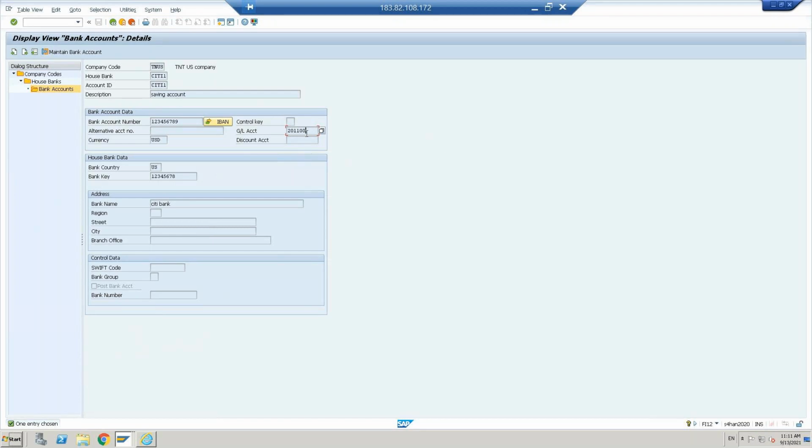Others ending with 1, 2, 3 are all clearing GL accounts. We need to specify outgoing clearing or incoming clearing and so on. The main bank GL account is always synchronized with the balance synchronization between the bank account number and the bank GL account. In a real time scenario, we will maintain one ending with zero only for this GL account. We can maintain any GL account, but in real time most of the time we will maintain one ending with zero only for the house bank level.